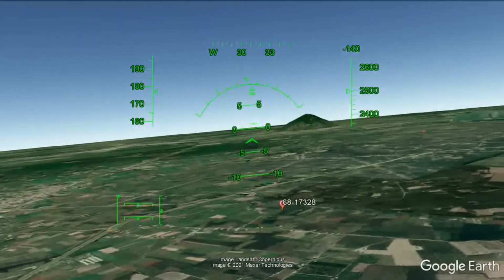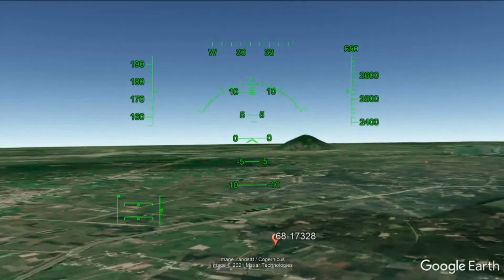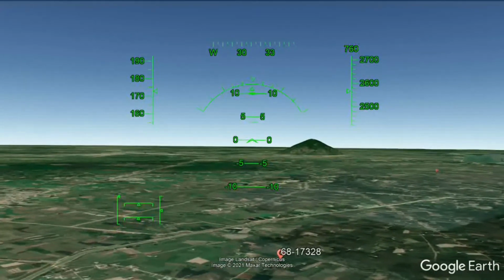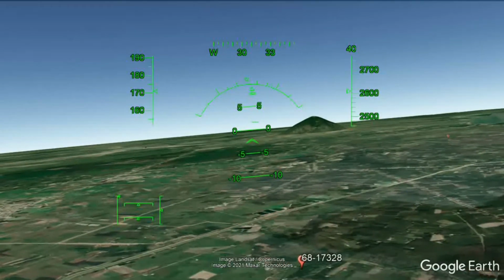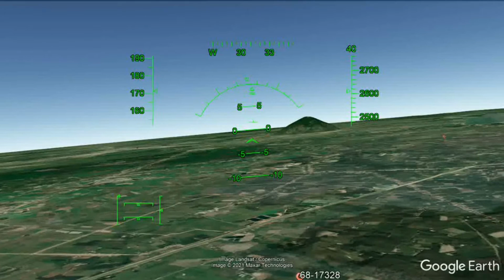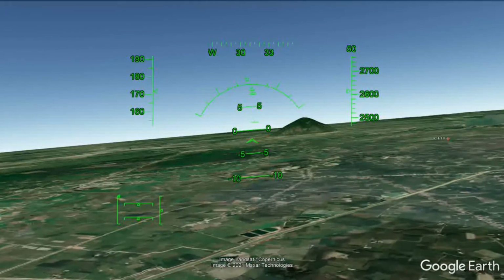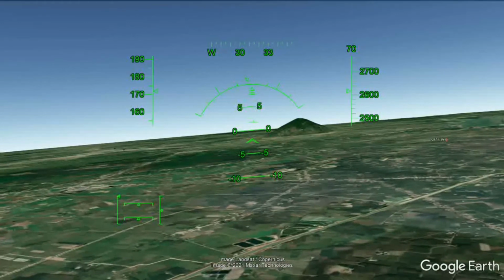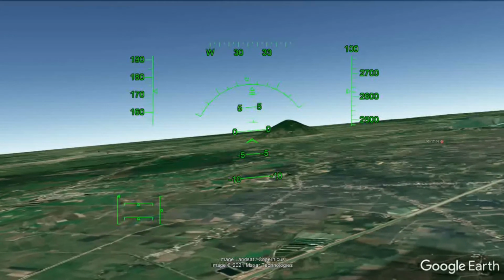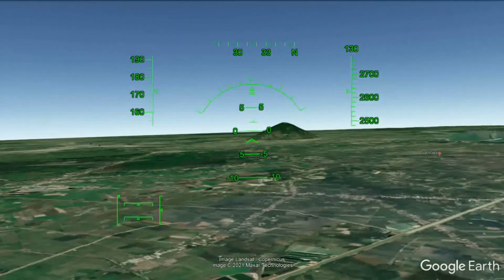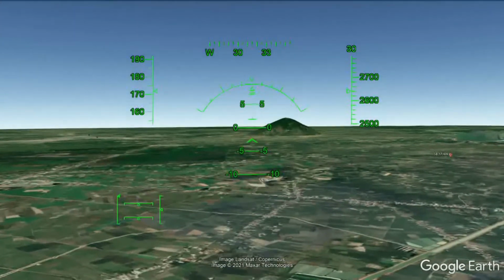We are now passing over the crash site of aircraft serial number 68-17328. That aircraft was an OH-6A Loach, or light observation helicopter, belonging to D-Troop. It was lost in March of 1970. This and often much more detailed information for these crash sites can be found on our website. Details on the website are provided at the end of this video.